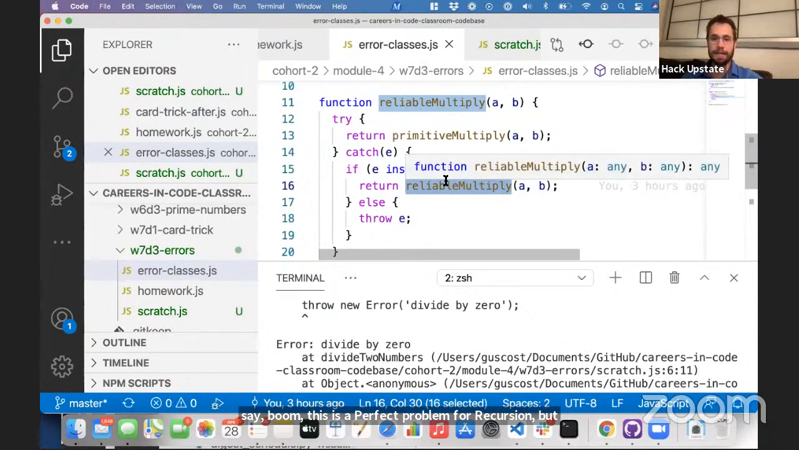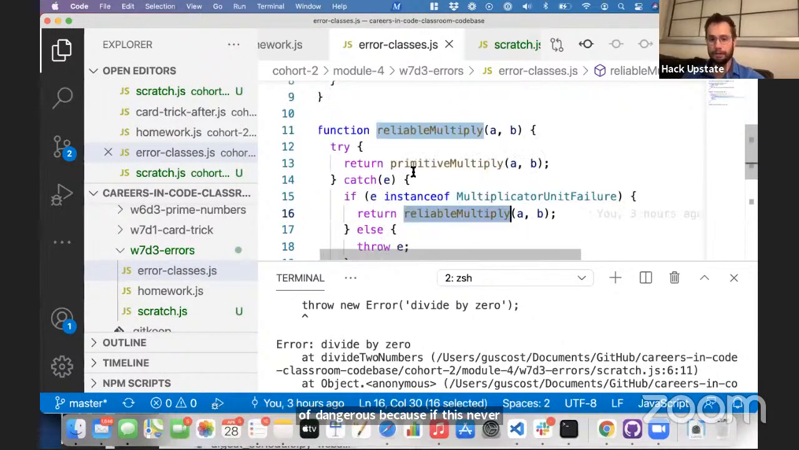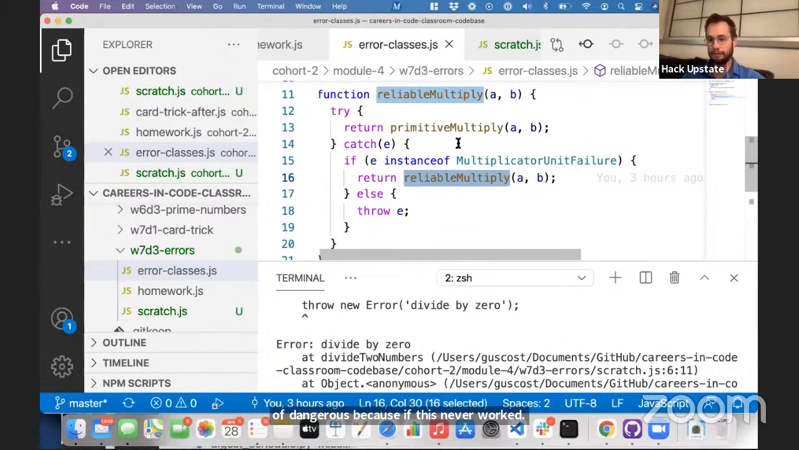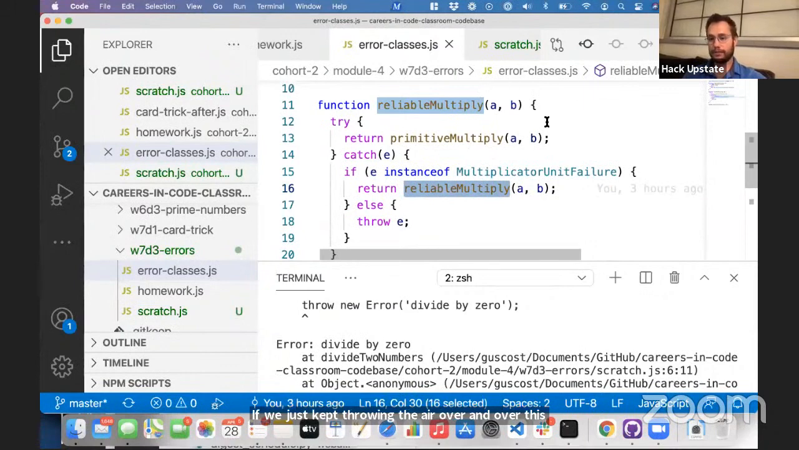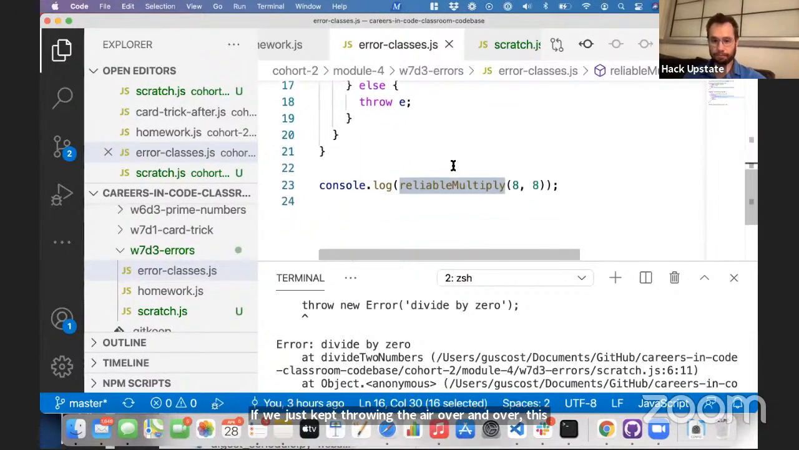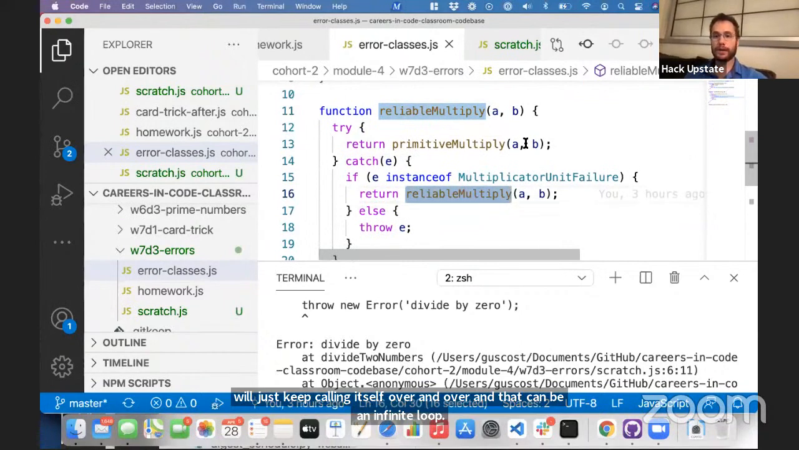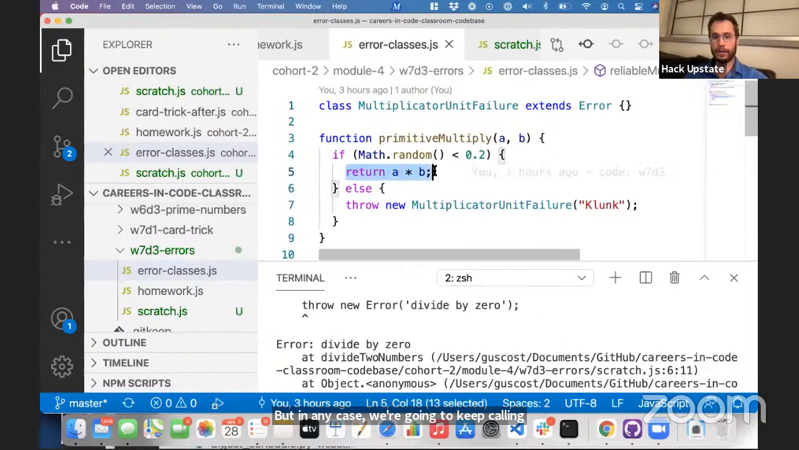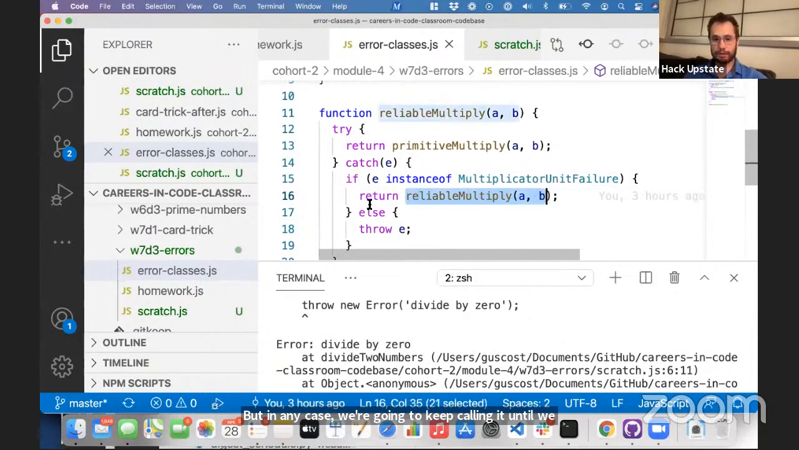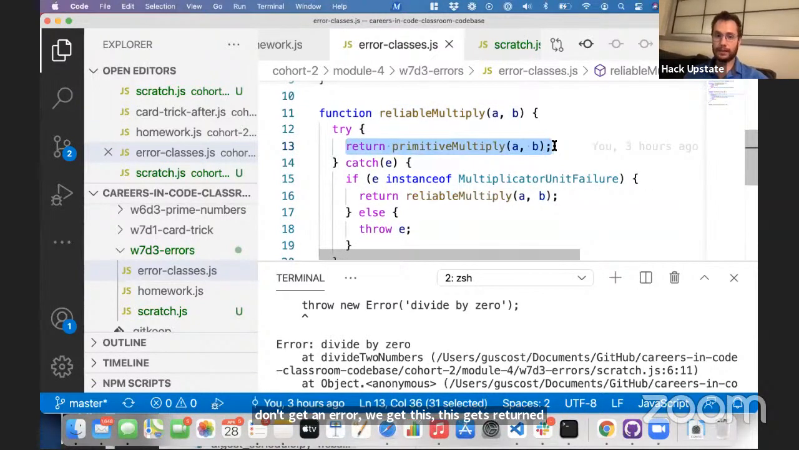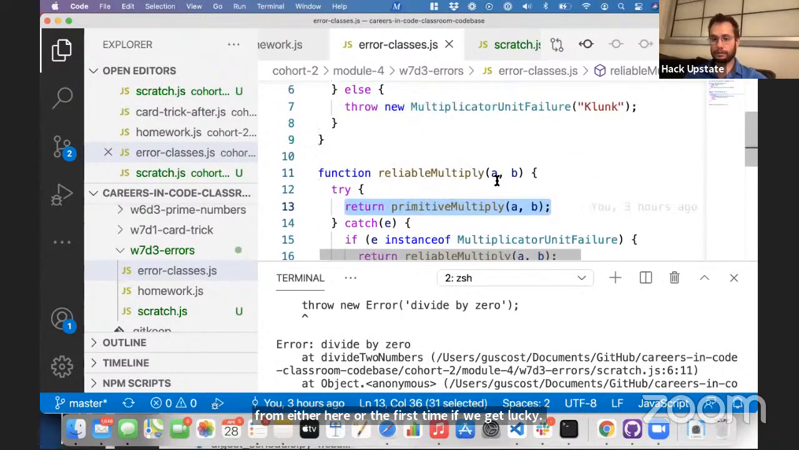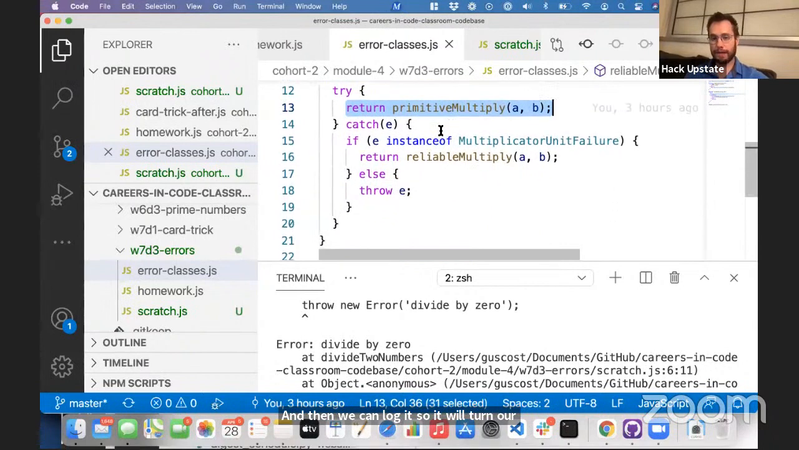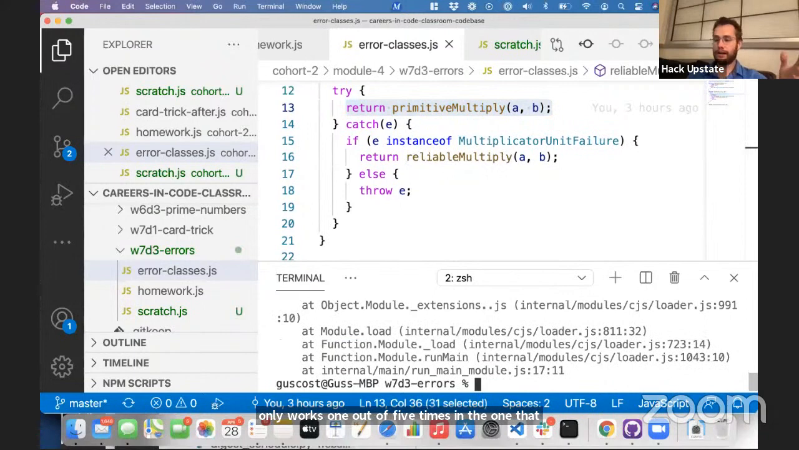And it's kind of dangerous, because if this never worked, this would just call itself forever. If we just kept throwing the error over and over, this will just keep calling itself over and over, and that can be an infinite loop. But in any case, we're going to keep calling it until we don't get an error. We get this returned from either here or the first time if we get lucky, and then we can log it. So it will turn our multiply that only works 1 out of 5 times into one that eventually works every time, given long enough.